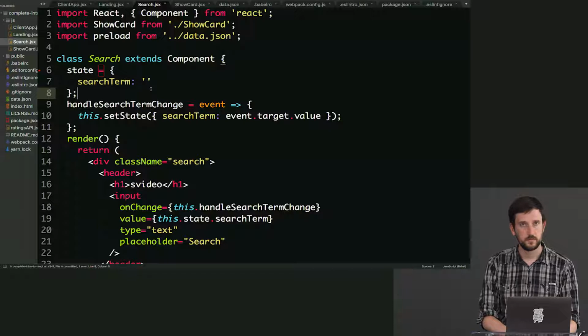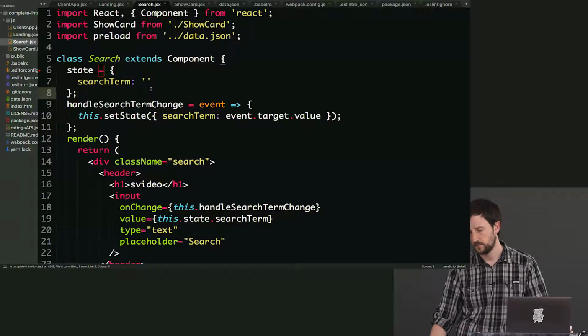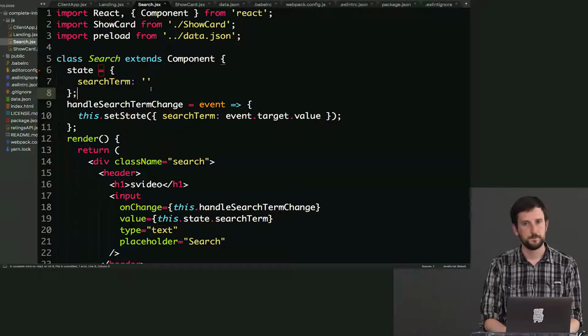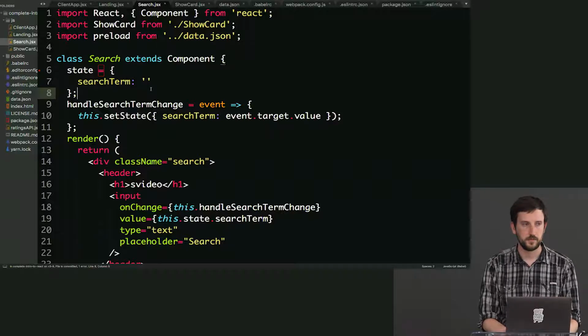Questions? Does the state variable have to be named state? Yep. Good question. That has to be named state.